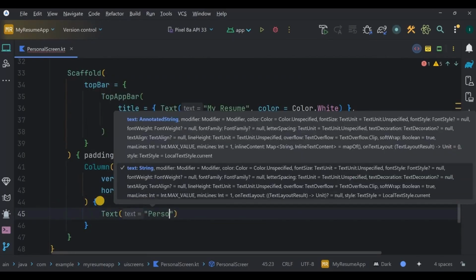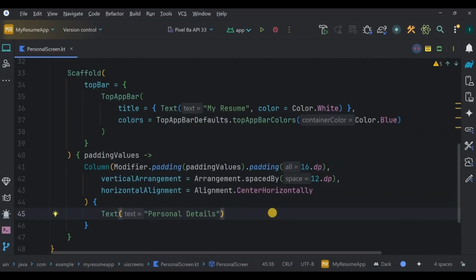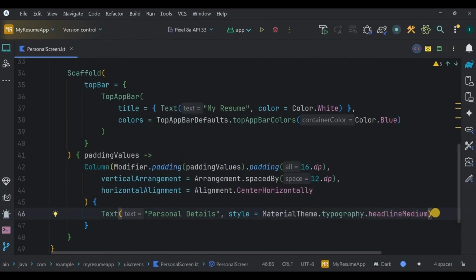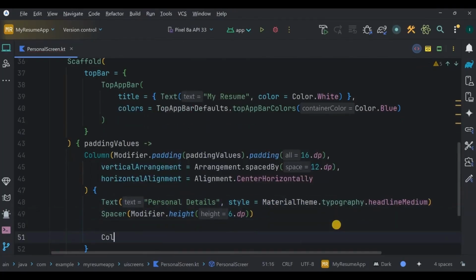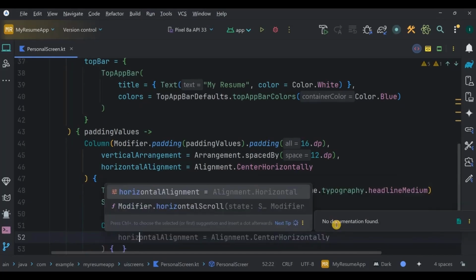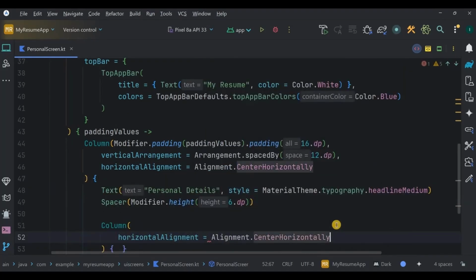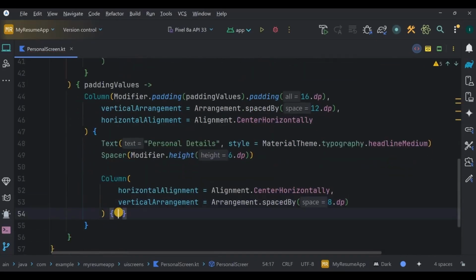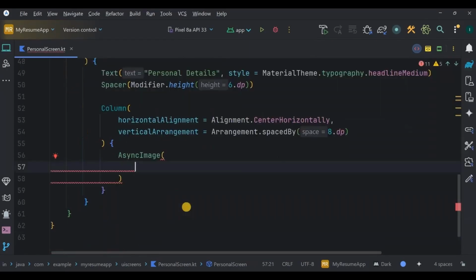Then inside the column, create a text that says personal details whose style is headline medium. Next, a spacer of 6 dp height. Again, a column whose horizontal alignment is centered horizontally and vertical arrangement is spaced by 8 dp. In this column, we will have an image that will display the user profile photo for the resume and a button that opens the photo gallery from which the user can choose an image.